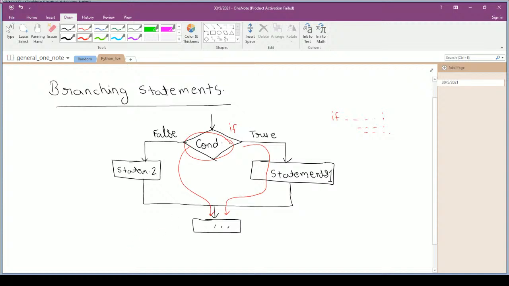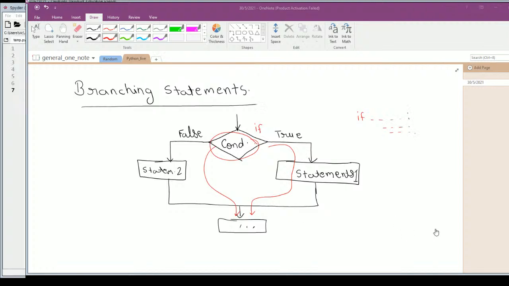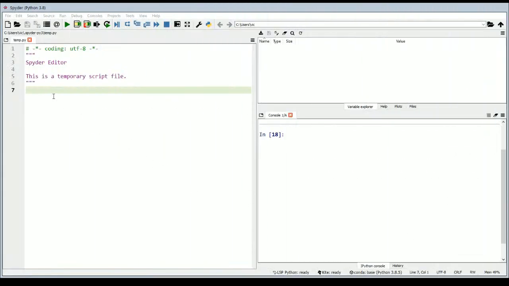Okay, so let's type this particular code in our IDE, the Spyder IDE. Within this Spyder IDE, let's take an example, because it is always an easy option to teach something with the help of a proper example.